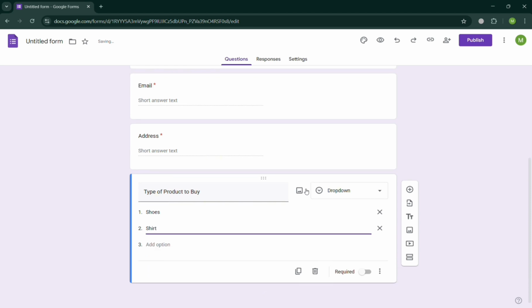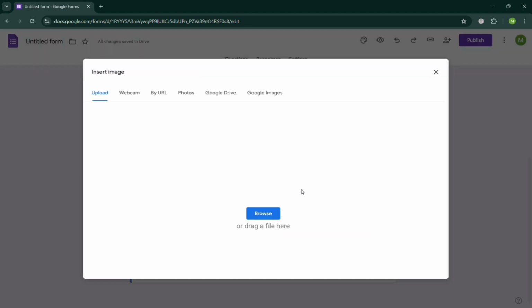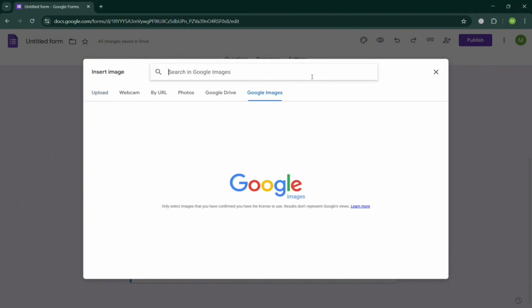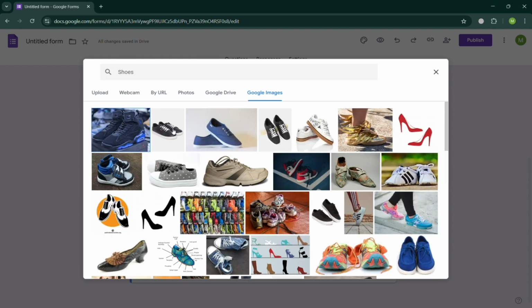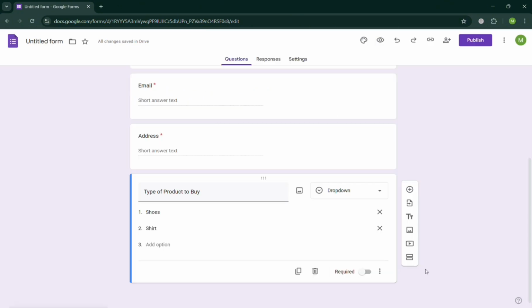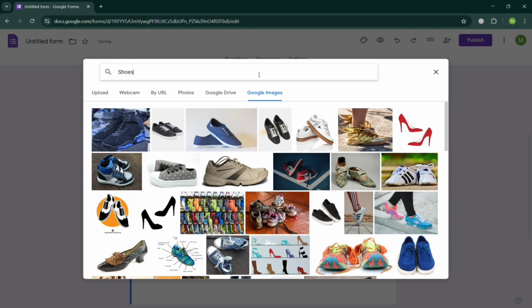Clicking the image option on the top panel, we can start selecting an image from our computer files, or simply choose from Google Image by clicking this one and searching for shoes. But make sure that it is also the same shoes that you are selling. For example, I'm going to click this one and click the insert button. Then you should be able to see that the shoes image is now inserted.